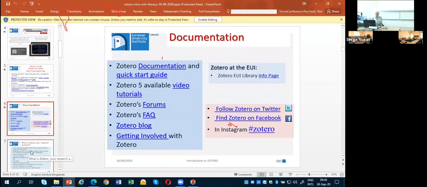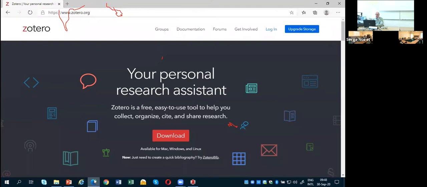So, about the documentation. You have, of course, and I've opened the website, the site of Zotero, zotero.org, where you have a lot of information. And you see here, you have the forums, you have the documentation, you have a lot of videos explaining functions. They are very useful.